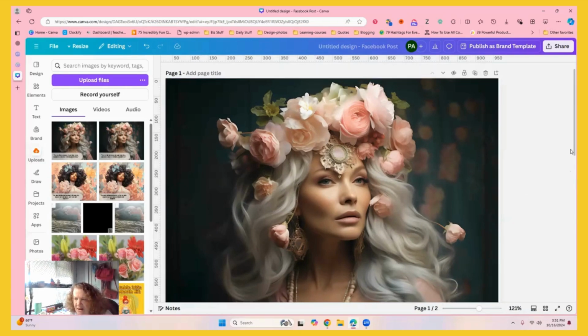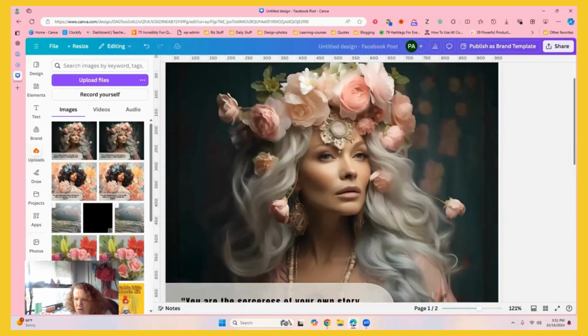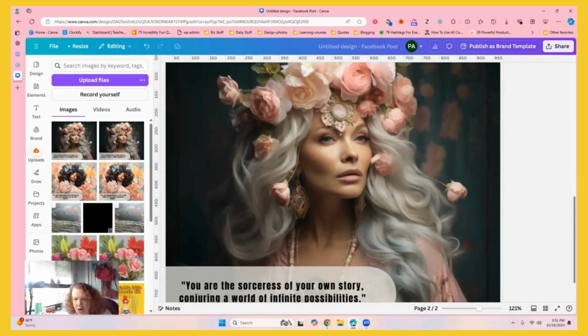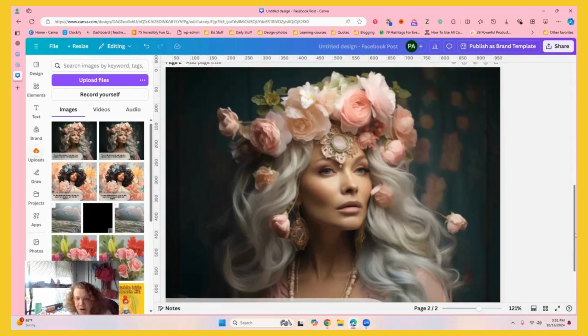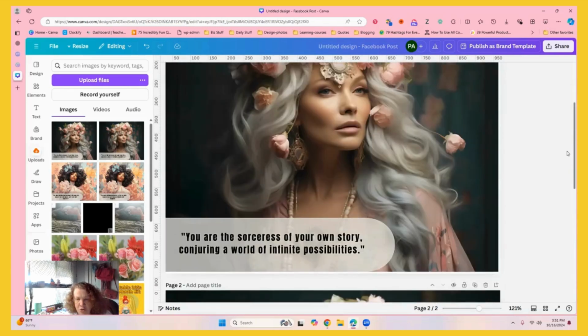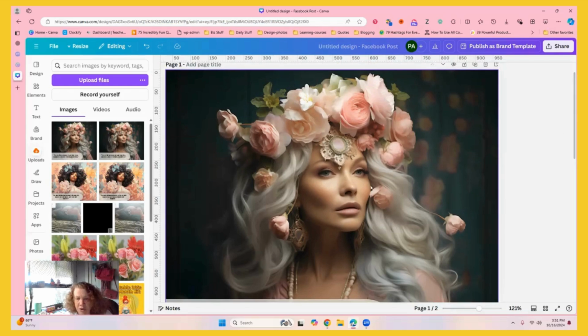Is the enhanced one. Okay, so let me do this again. Okay, so I already see a difference. I see it right here. So this is not as refined. And then when you go up to here, it is really refined in the face. Even the flowers are looking a little better.